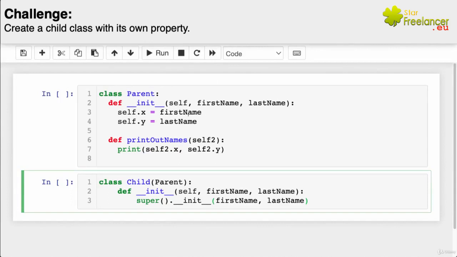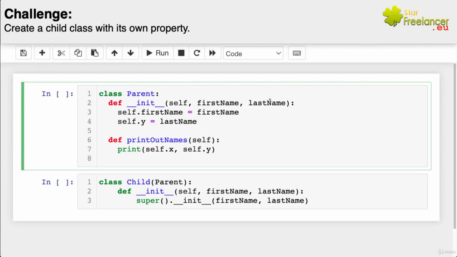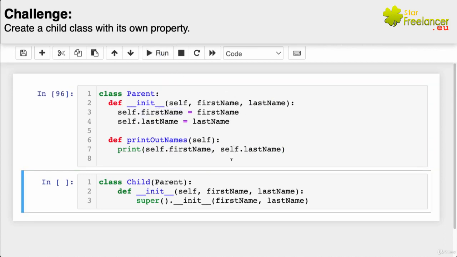Create a child class with its own property. Look at this. We have used this several times. Now let me make it more professional. Put self. So let me also change this to first name, then this one, last name. So I should put last name here now. Then I put first name here. Let me run this. Okay.